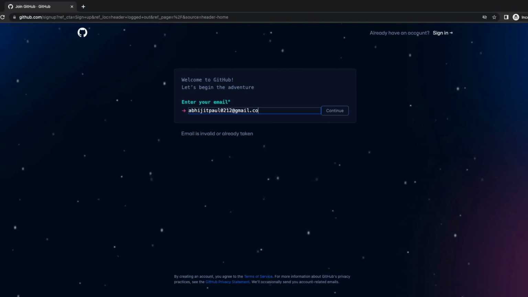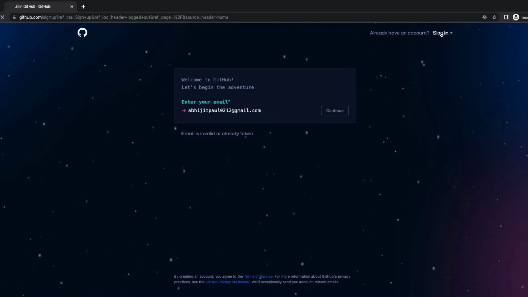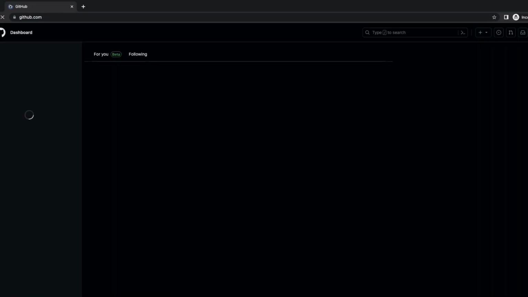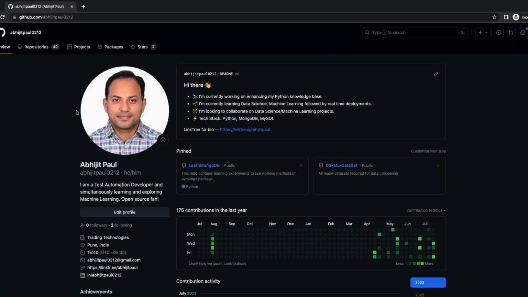I already have an account set up with the same email ID, so it would give me an error saying that the email is already taken. So I will directly go to sign in, put in my username and password over here. So yeah, here I am logged into my profile. So in my account, I will go to repository.